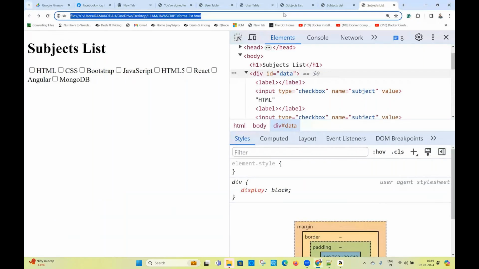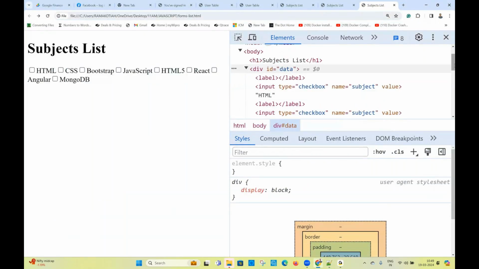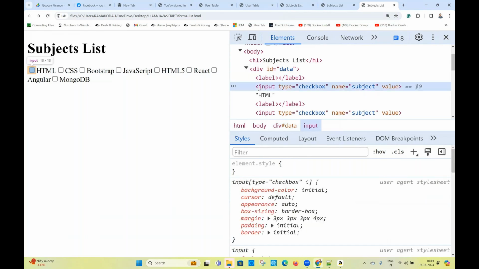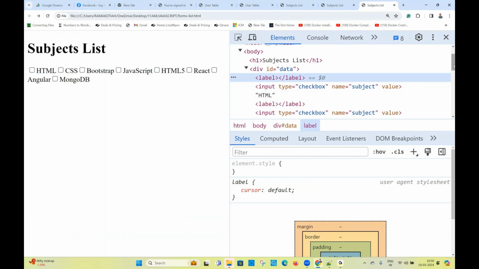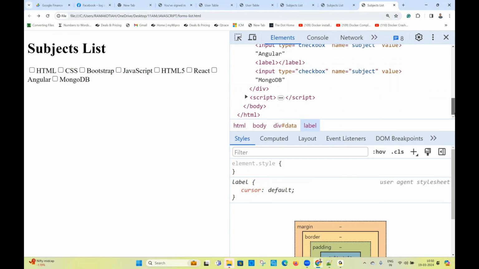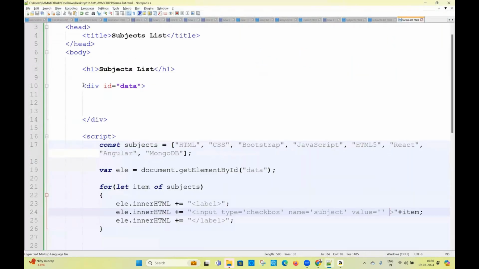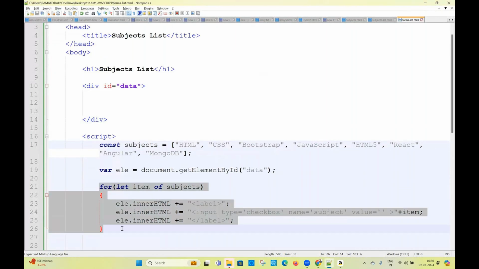You understand the problem? Why is the label tag opening and then closing itself? Actually, the input is there, and the input should be inside the label. That's what I'm expecting. Okay, no problem. See, in the data, everything was generated like this. Actually, this div data is empty, we don't have anything. But what is JavaScript doing? It is generating some HTML and appending that HTML to the div data.